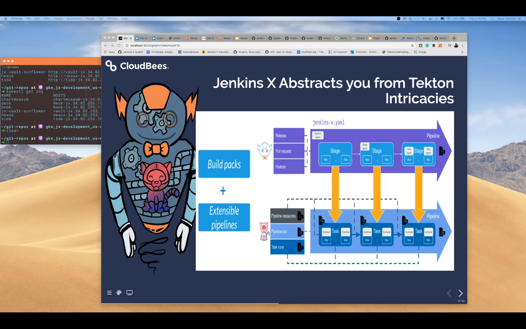The whole point is to abstract you from the complexity of Tekton. To define a pipeline in Tekton, I have to tell you, it takes a lot of lines of code, and that's okay. I think the team is doing a great job. It's just not quite there.